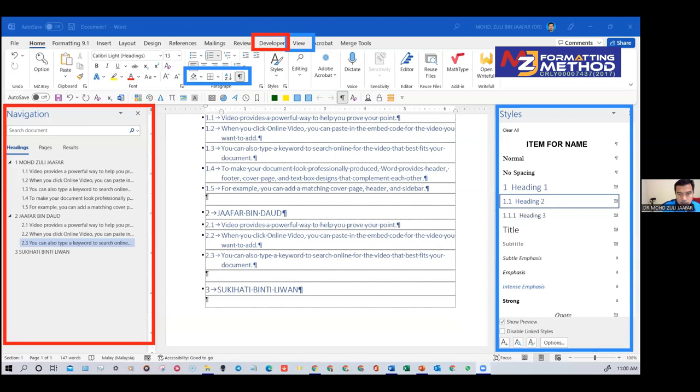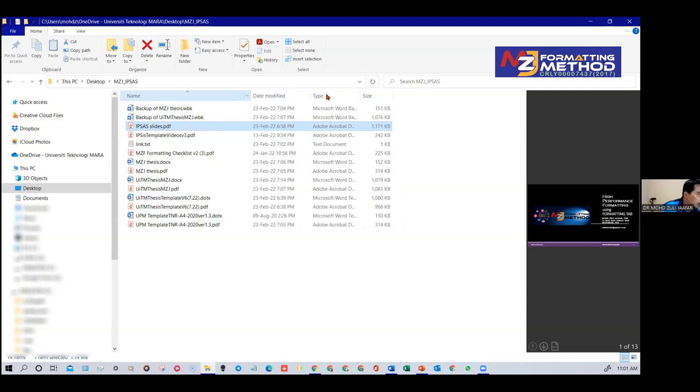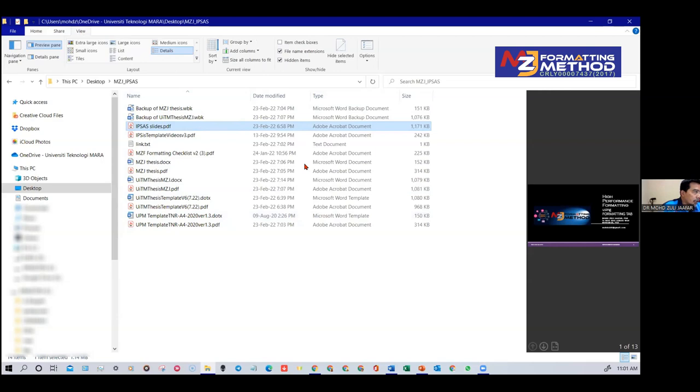Now, the next is if you look at the folder that I gave you for UPM, can you see the item on that folder? I provide you one file named UPM template TNR underscore F dash A4 dash 2020 version 1.3.dotx. It is a Microsoft Word template. Let me try to explain.